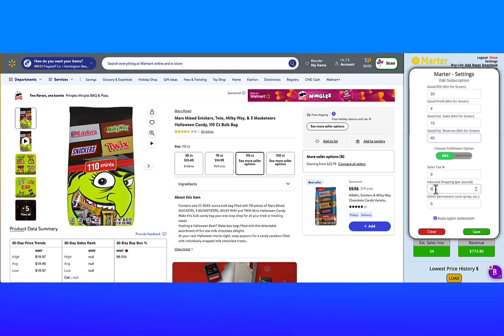Also, you might want to include inbound shipping costs per pound. Walmart is actually really affordable in terms of their shipping costs in. Very rarely do I pay more than $12 for an extra large box. So we're just going to put 30 cents a pound in terms of our inbound shipping cost.